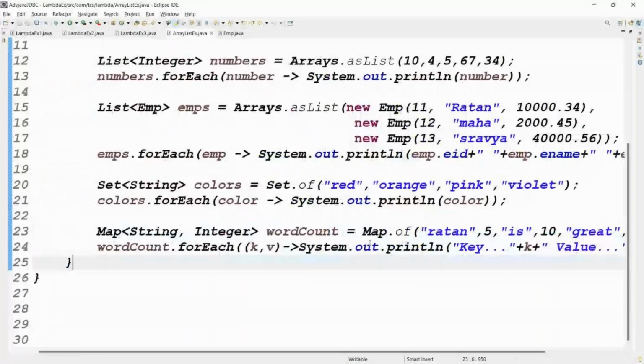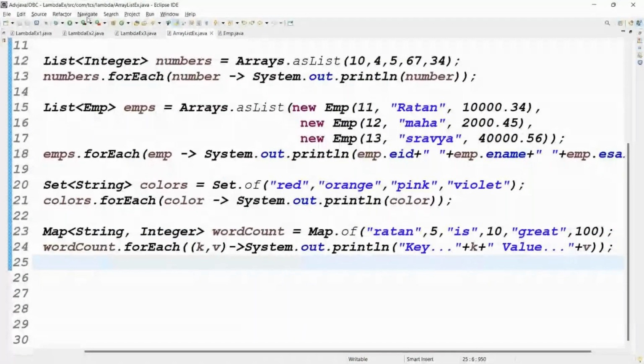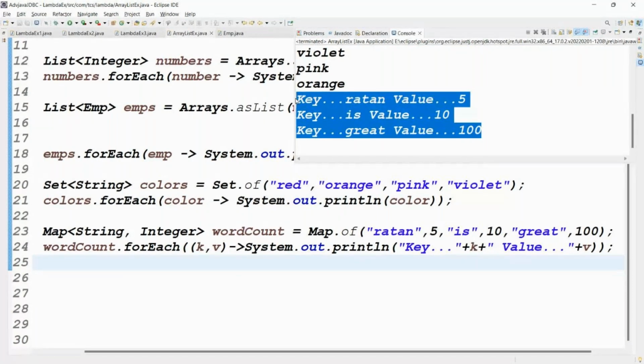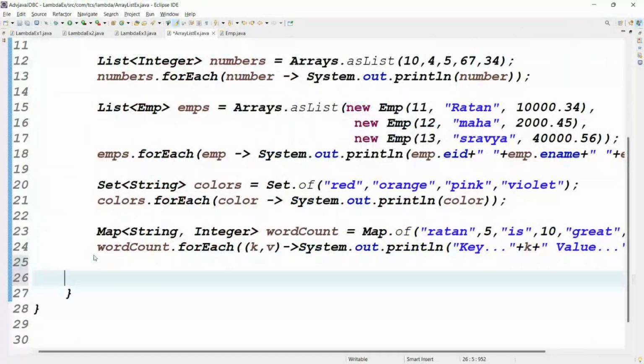Exactly. Let me run. The run button is directly there, right? Click on this run button. See the output. Key is Ratan, value is 5. Key is is, value is 10. Key is Ratan is great, value is 100 times great. Key values are coming or not? That is the point. Are you clear, right? Good. So this Map.of method is clear.